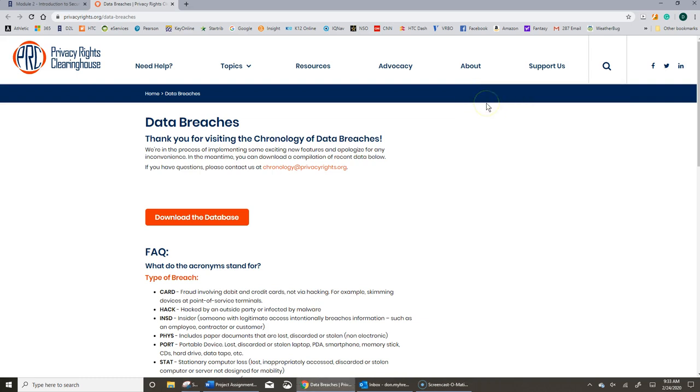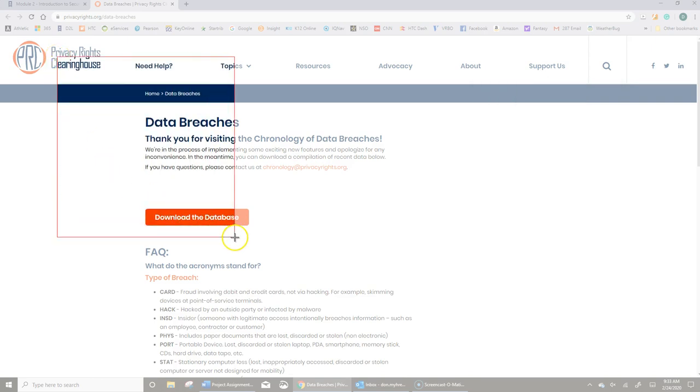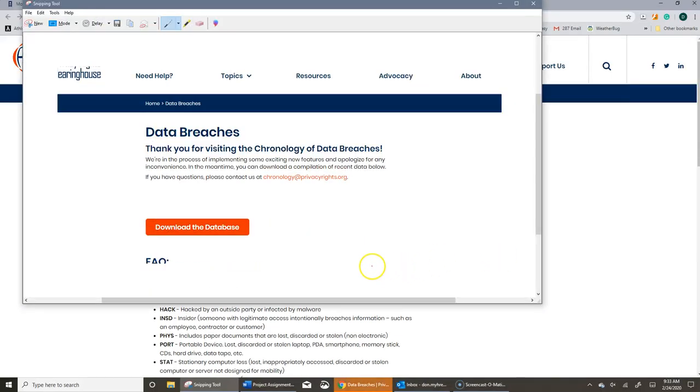You'll say new. Now notice when you say new, your screen goes ghosted, and your cursor turns into a crosshair. So what you want to do is make sure that, let's just assume this right here is the part that shows what I need to do. You just click on your left mouse button, hold down, and you make your snip. Again, you start in the upper left and drag down to the lower right.